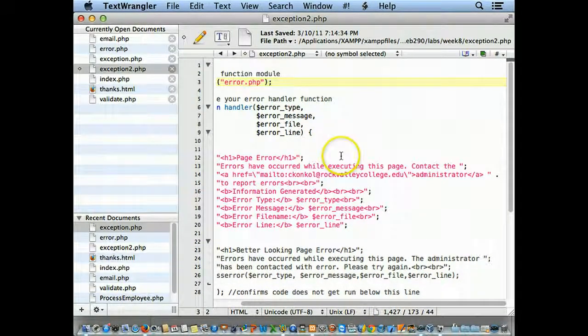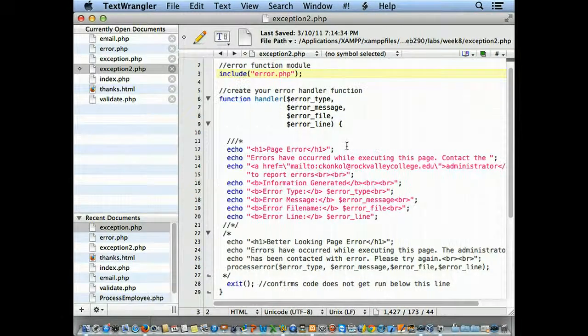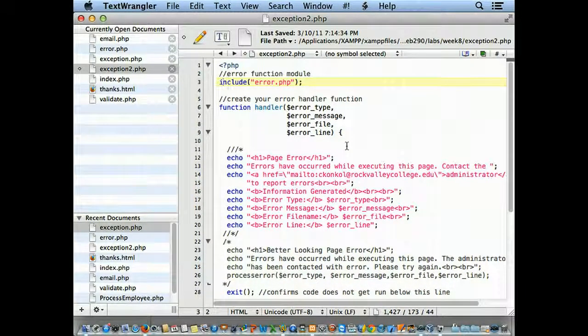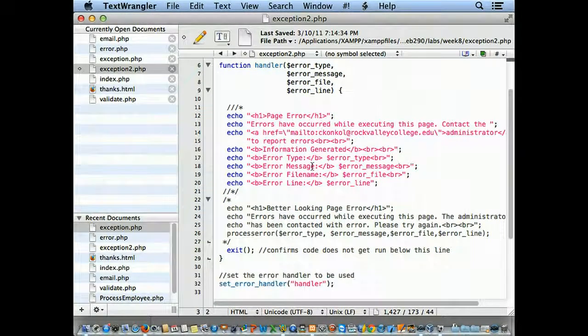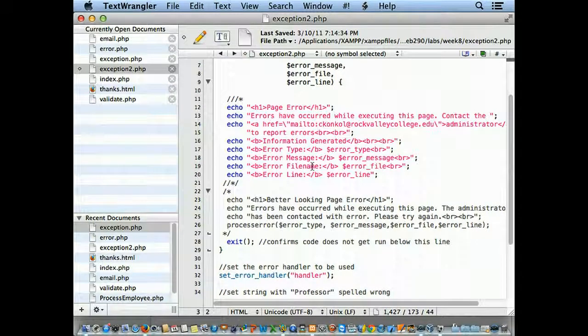It also has at the top of the page a function called handler, which has 4 arguments: the error type, the error message, the error file, and the error line. So here are the echo statements for that. It talks about the error messages being echoed out to Rock Valley College, giving me the error messages, like error type, error message, error file name, error line.